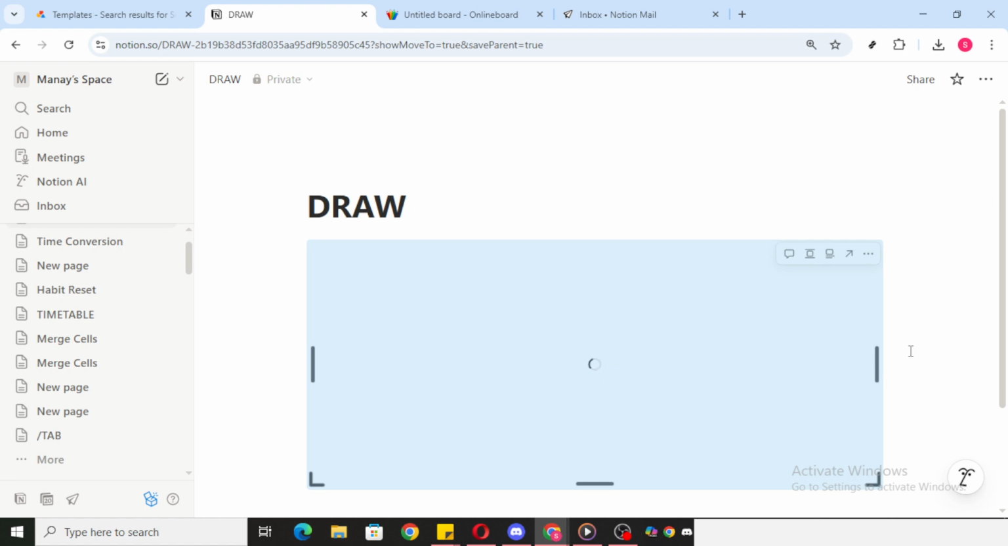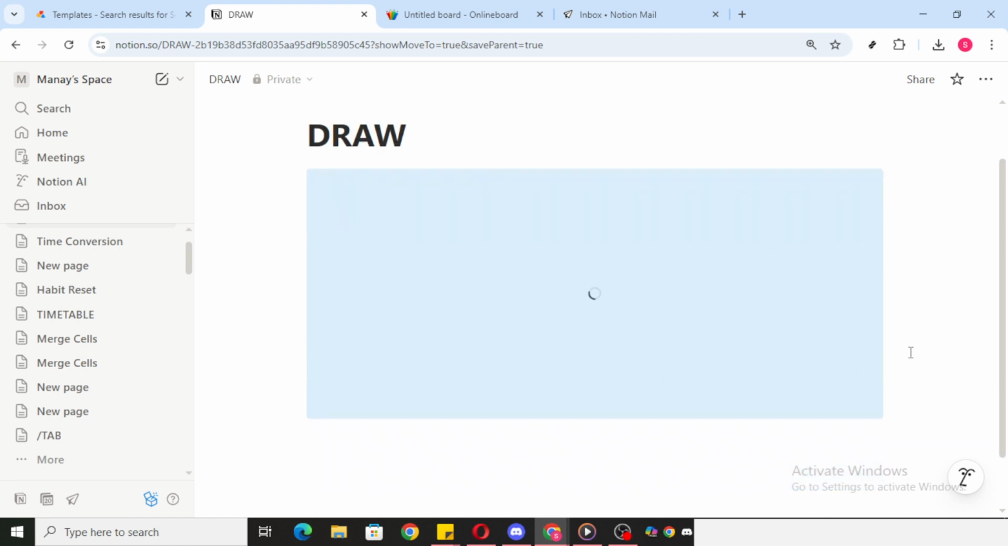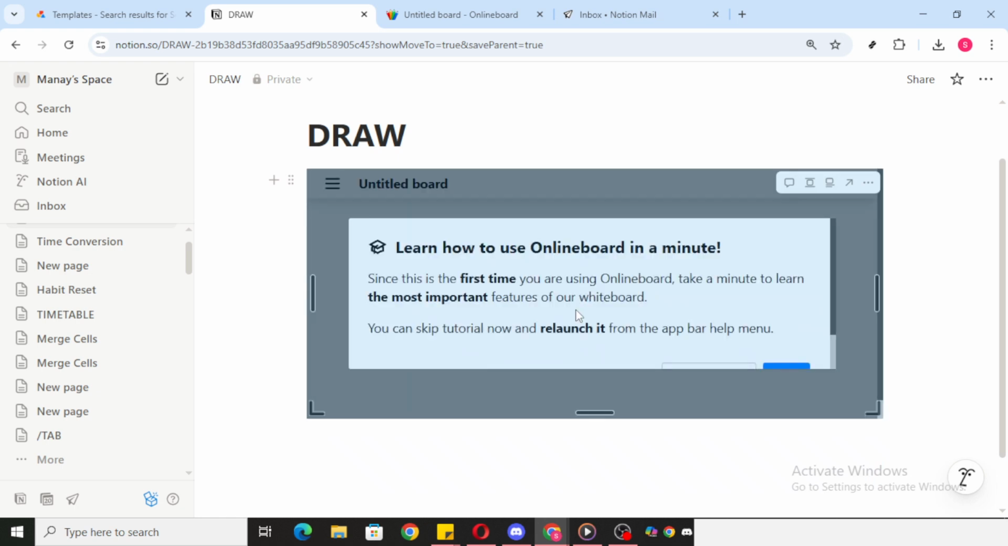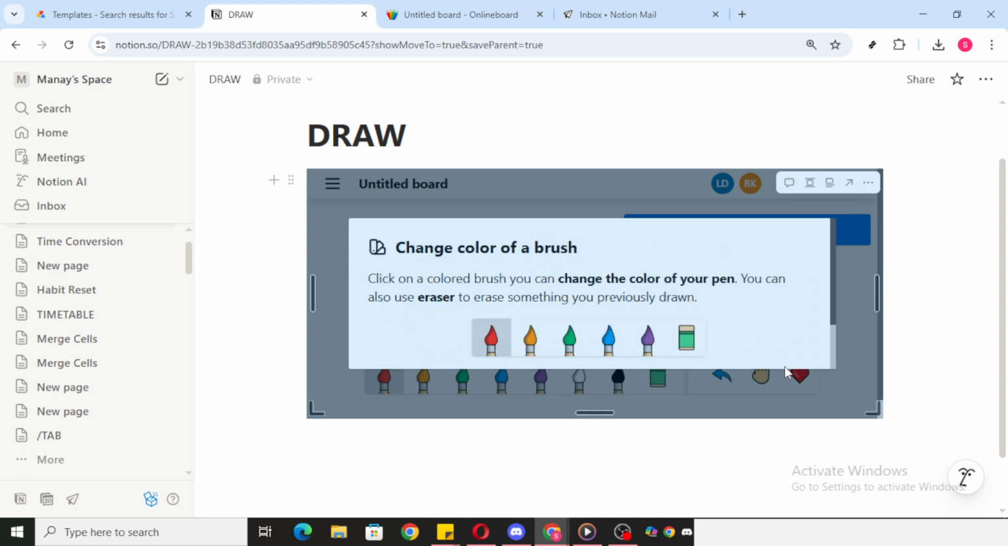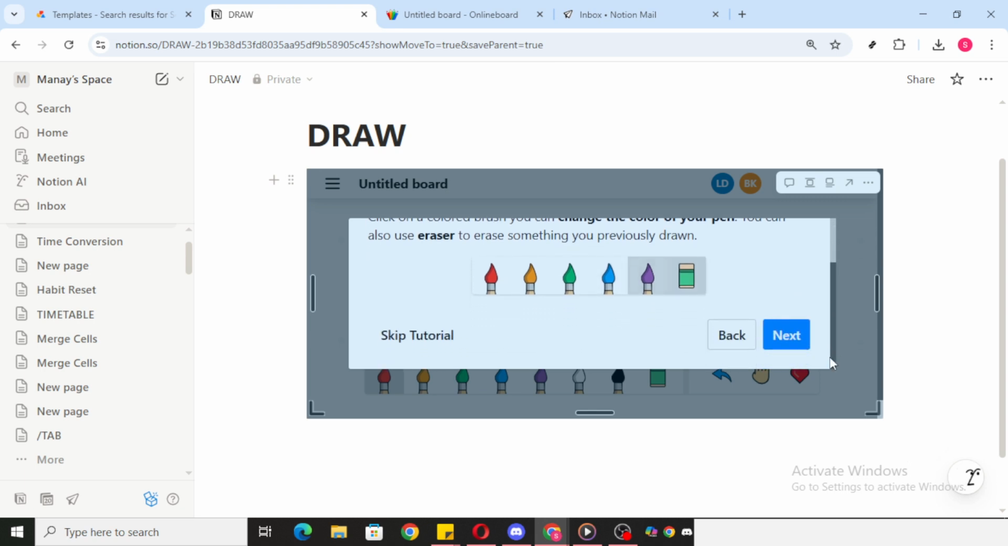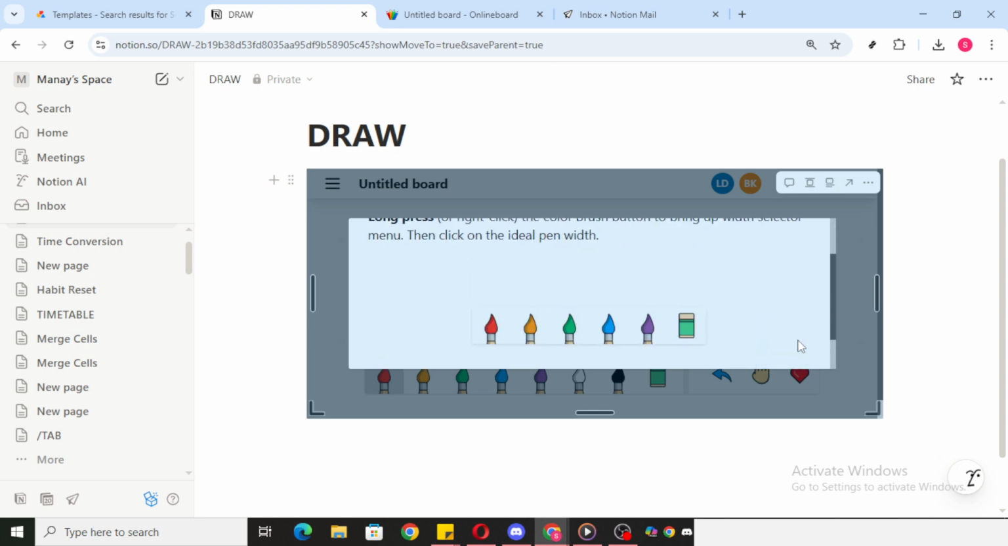The embedded board behaves like a canvas within your document, so you can use your mouse, trackpad, or stylus to sketch ideas, outline workflows, or highlight concepts alongside your text and databases. If the board takes a moment to load, just give it a second. Once it appears, you're good to go. Feel free to draw whatever you want. This setup is great for quick wireframes, classroom notes, brainstorming sessions, or even simple doodles to help you think.